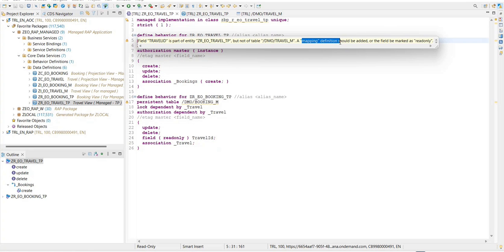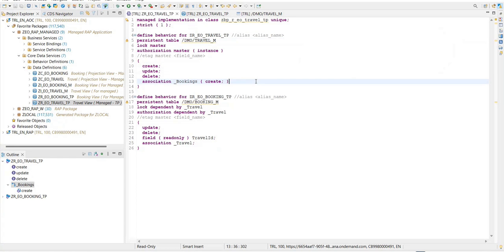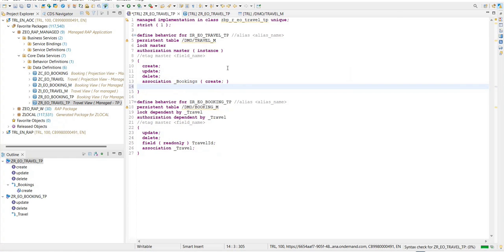Then either you should be providing a mapping or you have to mark that field as read only, because I don't know where to store the information. So here what you have to do is provide some sort of a mapping. And how you provide the mapping is also one of the key aspects while you are defining any such information. I'll just show you.